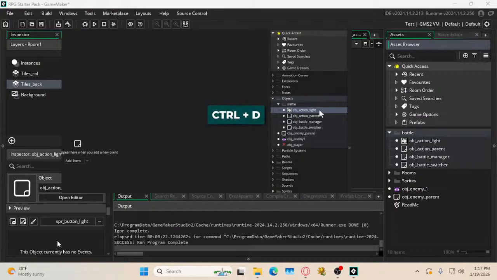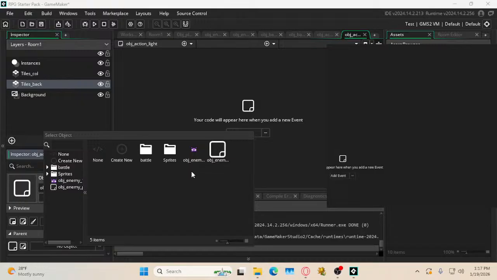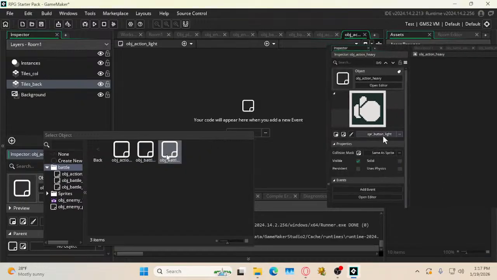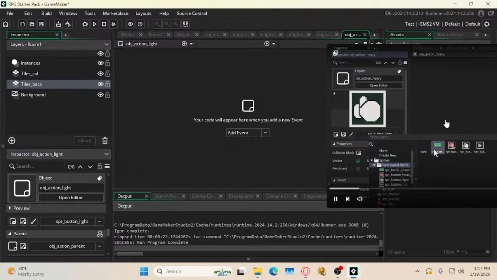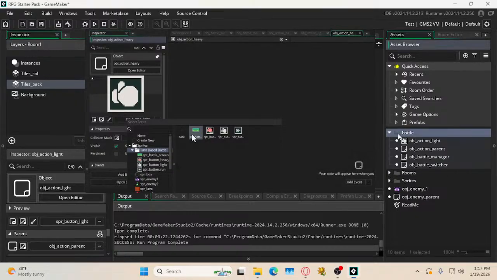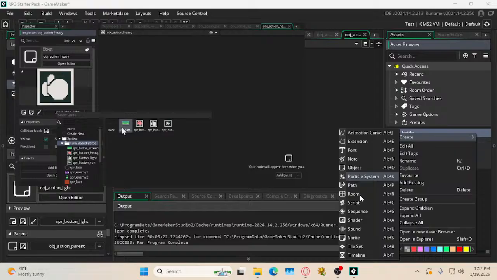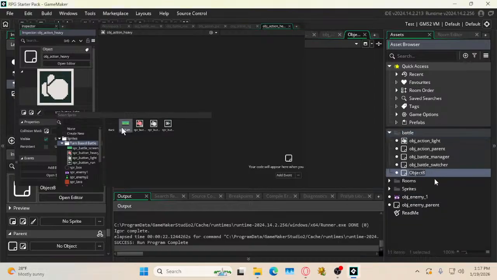Then I'll duplicate this object with Control D and call this obj action heavy for the heavy attack, and then double click on it to open it. I'll give it the sprite it needs. And then we basically do everything the same, just with the heavy attack. And I'm assuming we do the same with the running away attack.